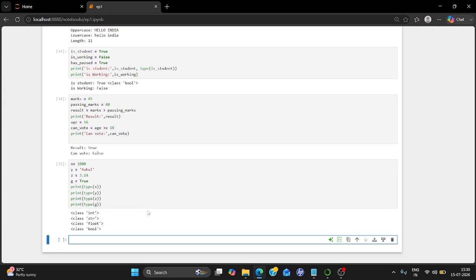As you can see, I have taken some variables with some values. X equal to 1000, Y is equal to Rahul. And as you can see, X is 1000, which is an integer, so the type comes as class int. And Y is equal to Rahul, which is a string, and the class comes as class str. Str means string. And this is a decimal value, and for a decimal value, the type is float. And G is equal to True, which is a Boolean value, and the type of G is class bool. So this is how you can check the type of any variable.